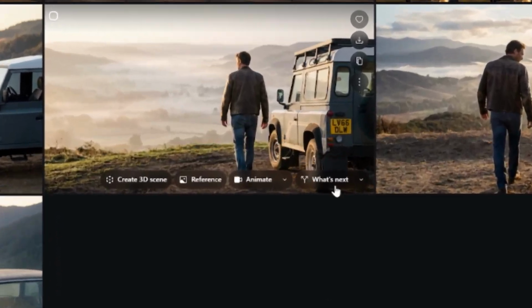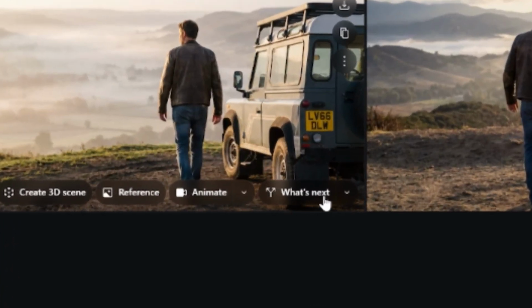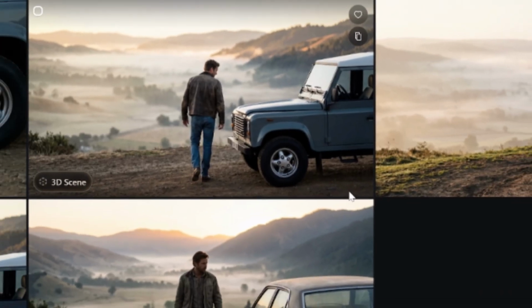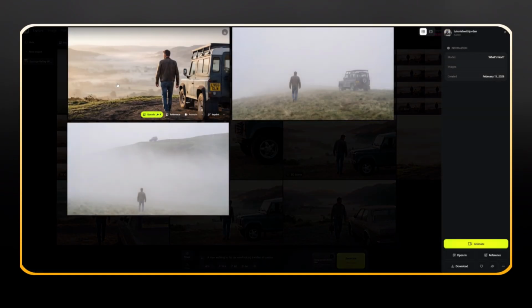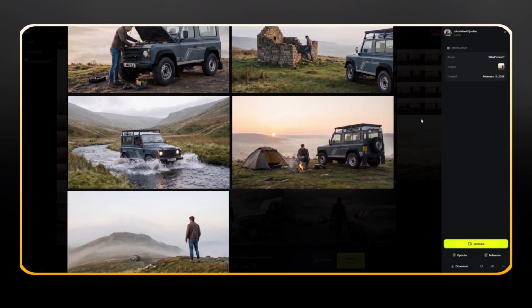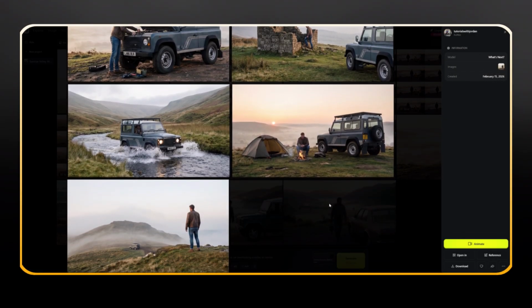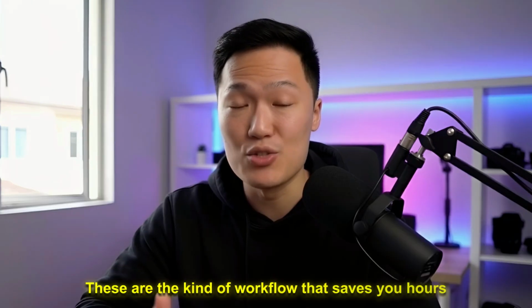And third, the what's next feature. This feature explores different story directions from your base frame. It is not just visual variations, it's a narrative expansion. So if you're stuck on where your story should go next, this gives you 8 different possibilities to choose from. This is the kind of workflow that saves you hours.